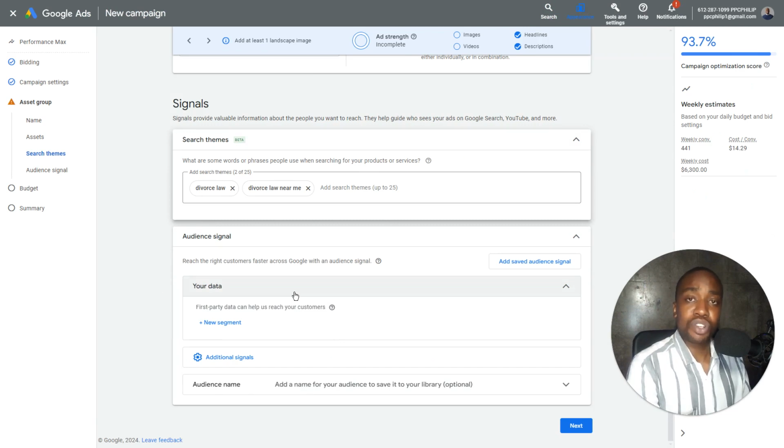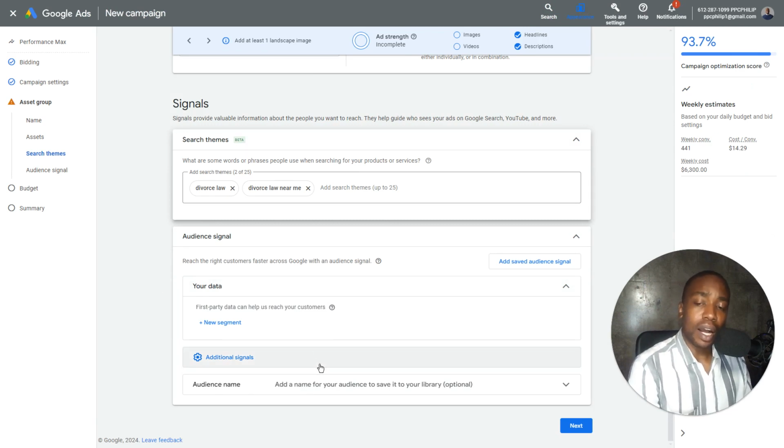Then your audiences. This is something that you can also do in terms of your audiences. I had a conversation with someone earlier today, and we were talking about audiences as well.